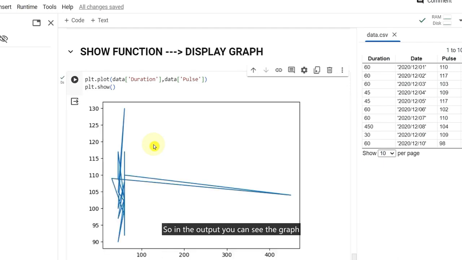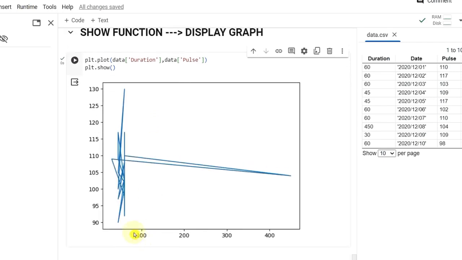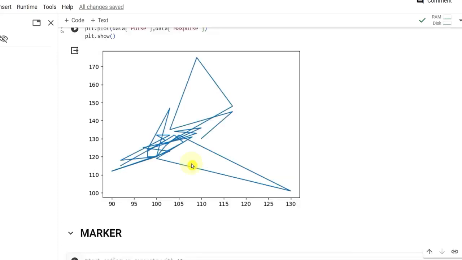In the output, you can see the graph for the two columns, duration and pulse. In the x-axis it will be the duration, and the y-axis will be the pulse. So we have created the simple graph for our CSV file. The points can vary based on the values of the columns.